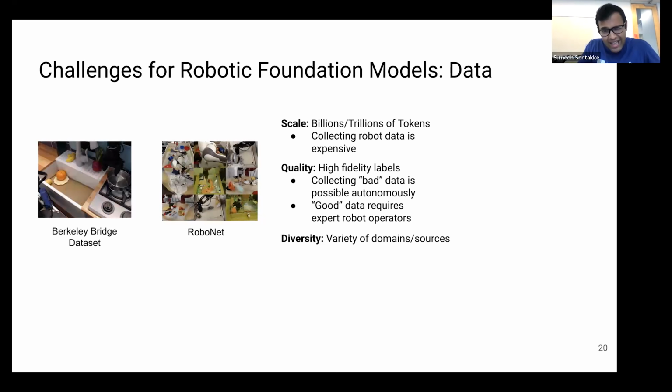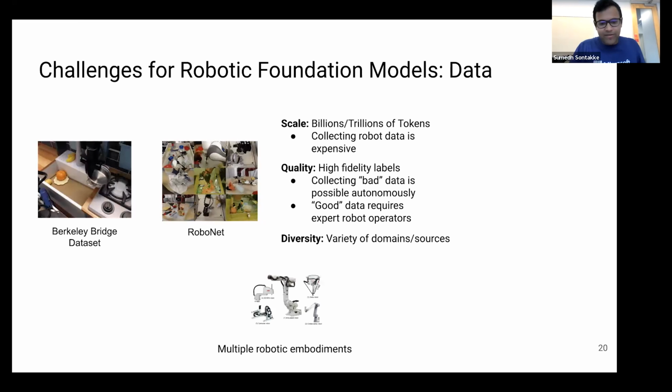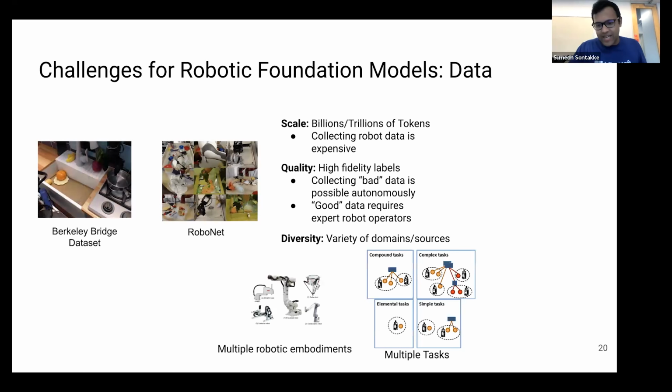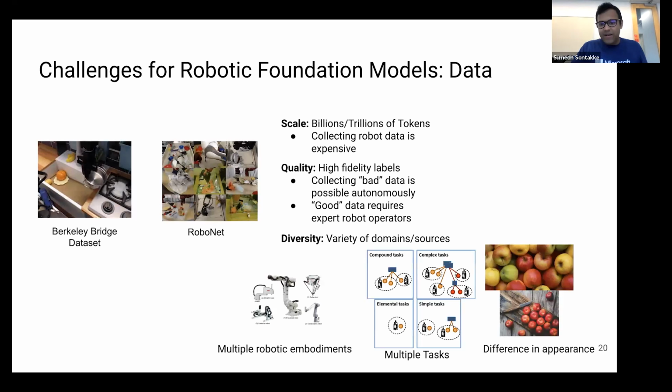And finally, collecting generalizable data requires you to have a variety of domains and sources, right? So you might have to have different robotic embodiments, a bunch of different tasks, or multiple variations of the same object with different visual appearances for these models to generalize, right? And this is difficult for real world robotics.